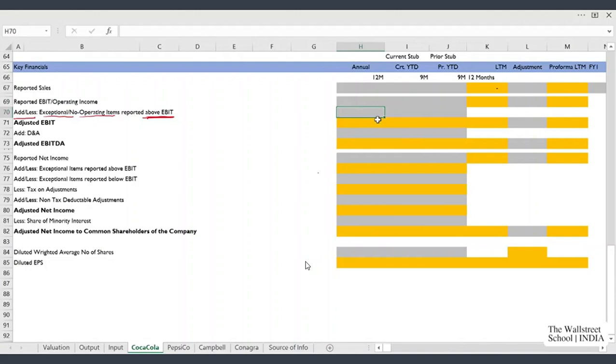Once we are done with punching in, or reversing the impact of, exceptional items on EBIT, in the next row we will calculate adjusted EBIT. Adjusted means clean EBIT, EBIT without the impact of exceptional items. So how do we do that? The calculation would be reported EBIT plus reversal of impact of exceptional items.